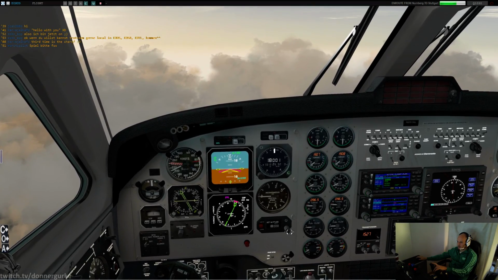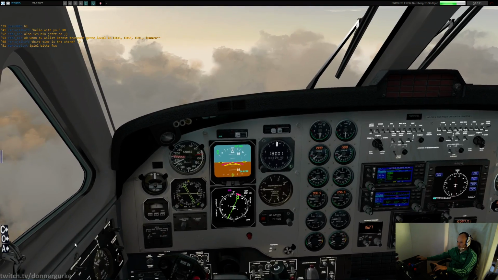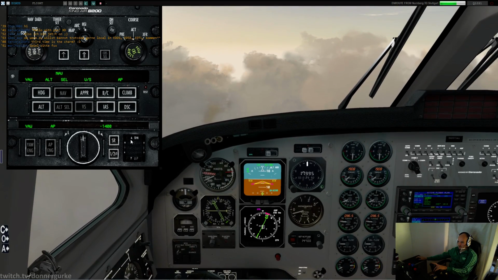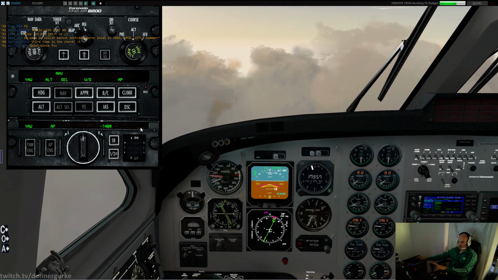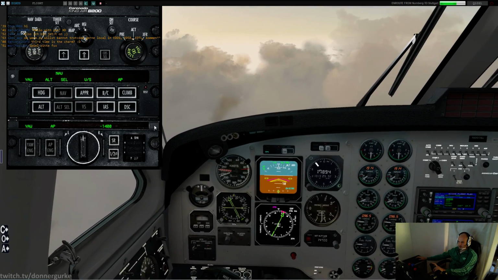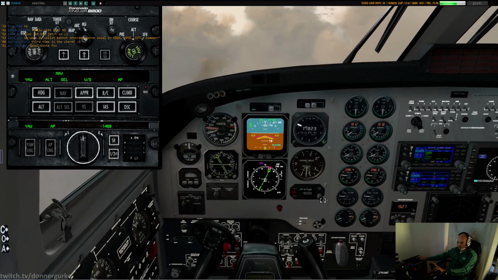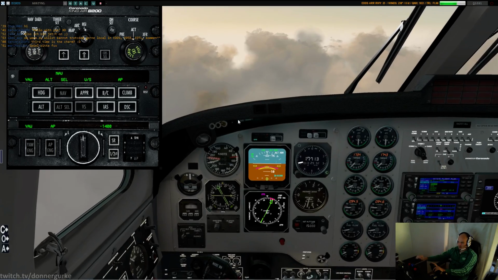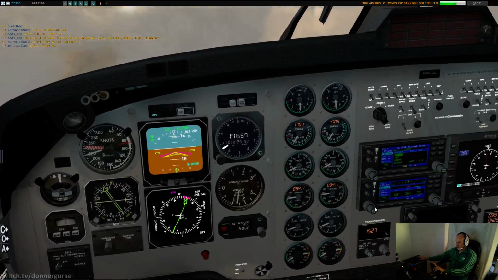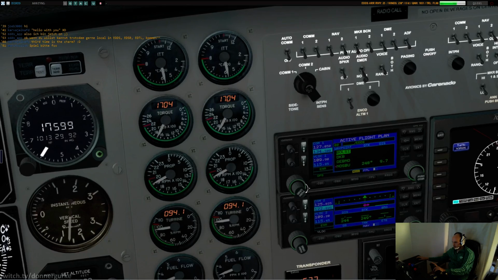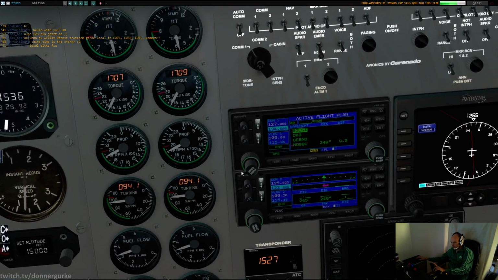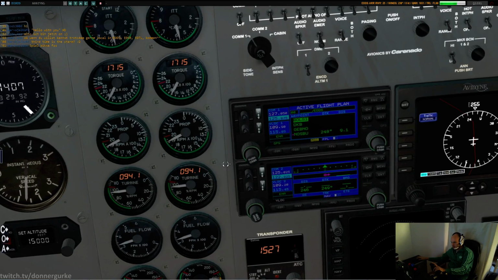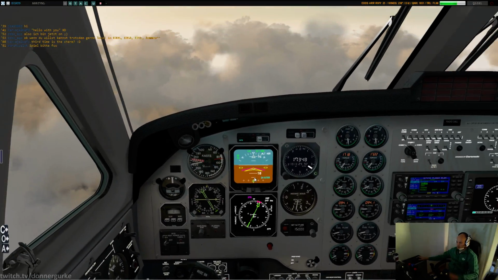Descent flight level 150, Delta Charlie Oscar. On 120 on flight level 160, contact Langen 125, say again frequency, Delta Charlie Oscar. 12505, Delta Charlie Oscar. One 2505.